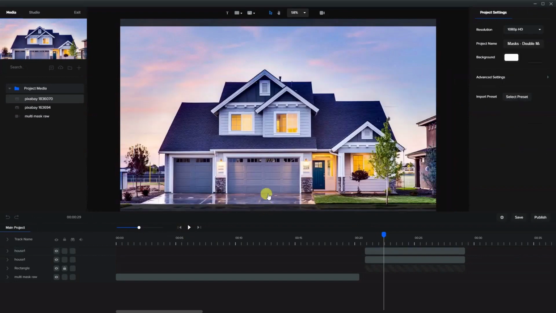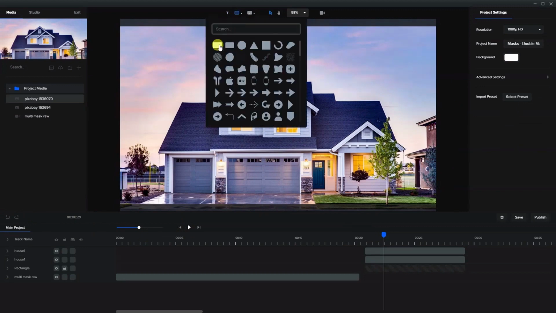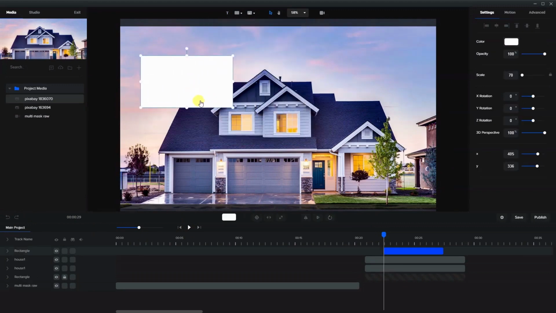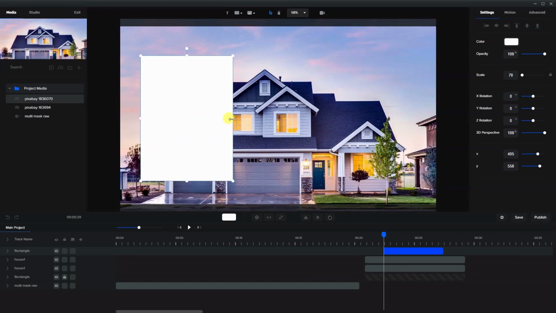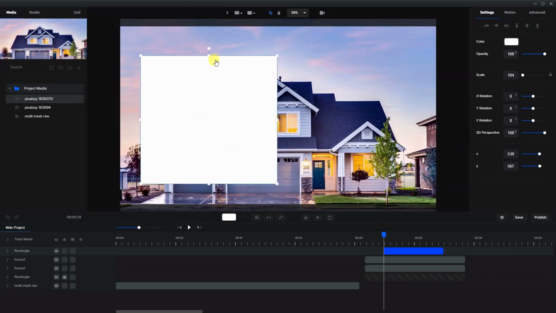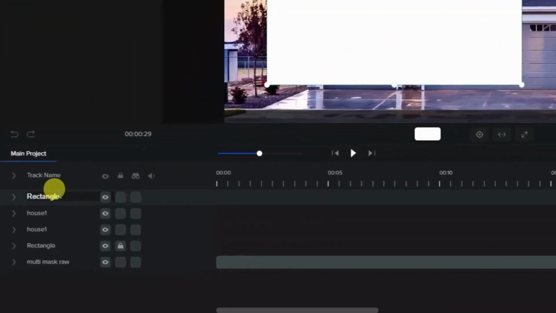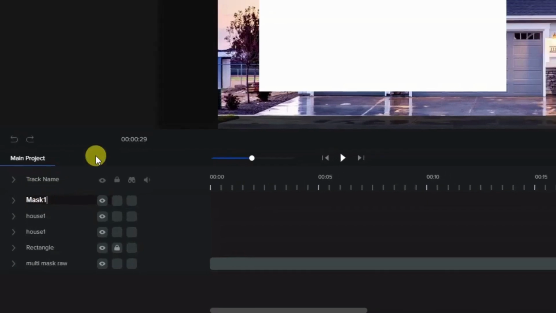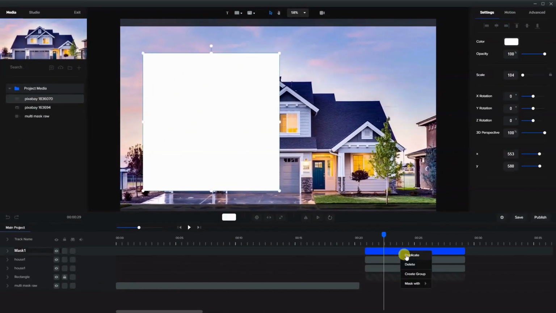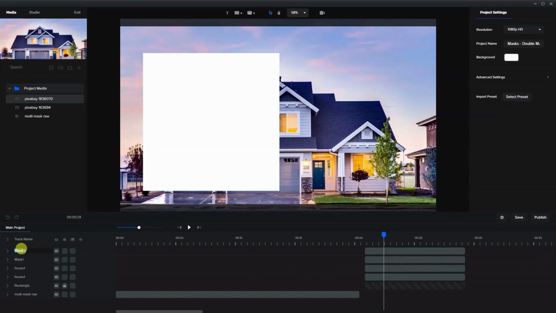Now we're going to create the masks. So I'm just going to create a rectangular mask. And I'll make them, let's say, about that size. Okay, and we'll expand that. And now I'm going to name this one Mask 1. And again, I'm going to duplicate it and call this one Mask 2.